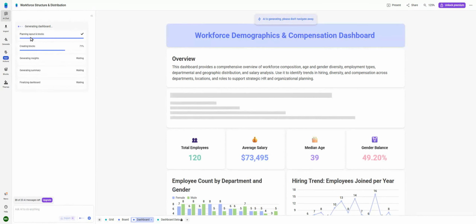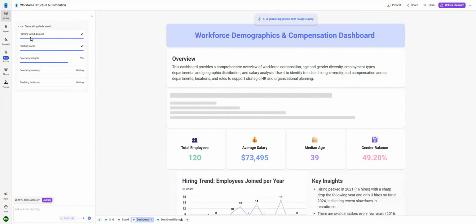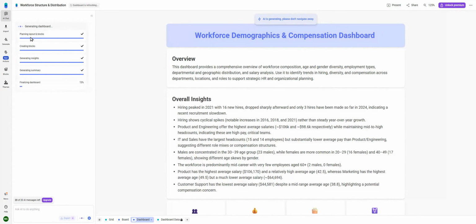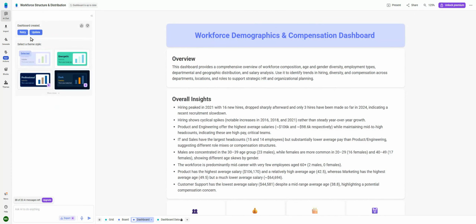The AI is now generating multiple visualizations, creating charts for hiring trends, department breakdowns, age distributions, location analysis, and compensation data. It's also building summary tables with recent hires and departmental statistics. Our workforce demographics and compensation dashboard is complete with 6 interactive charts and 2 data tables.